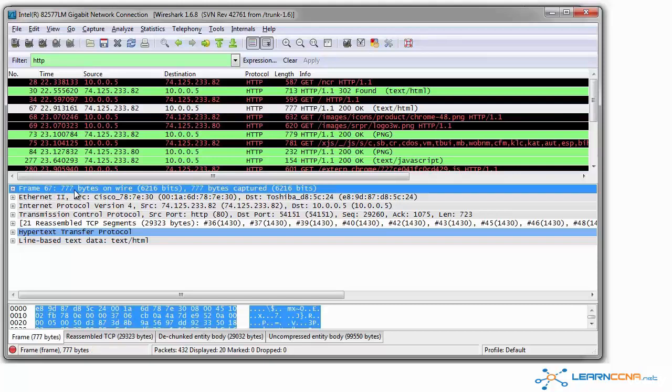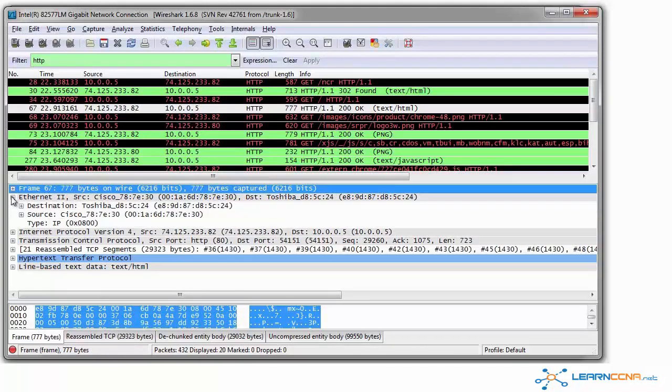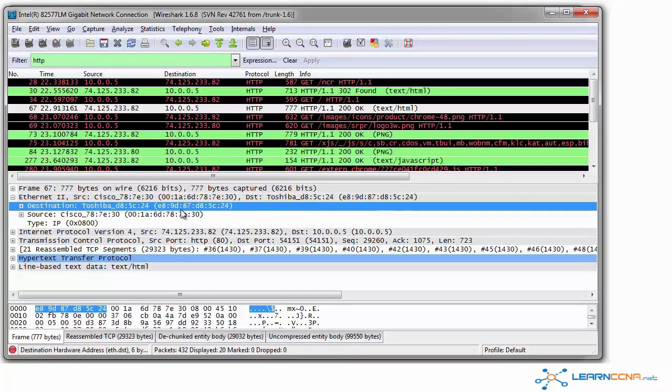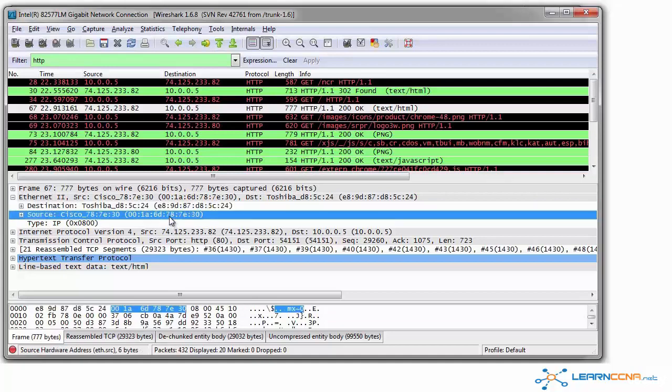Now, looking at the frame, we can see that it's 777 bytes in size. This is an Ethernet 2 frame, which was sent by my local router. In this case, it's a Cisco router, and it was sent to my local PC. Here's the MAC address of my PC, and here's the MAC address of the Cisco router.